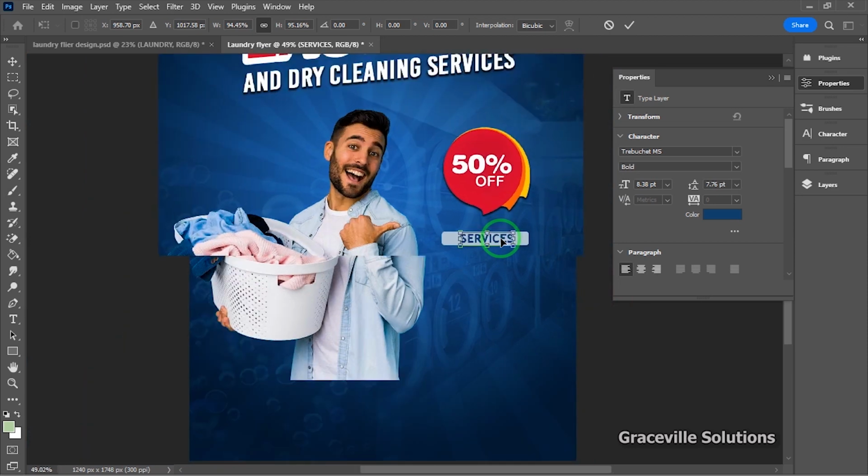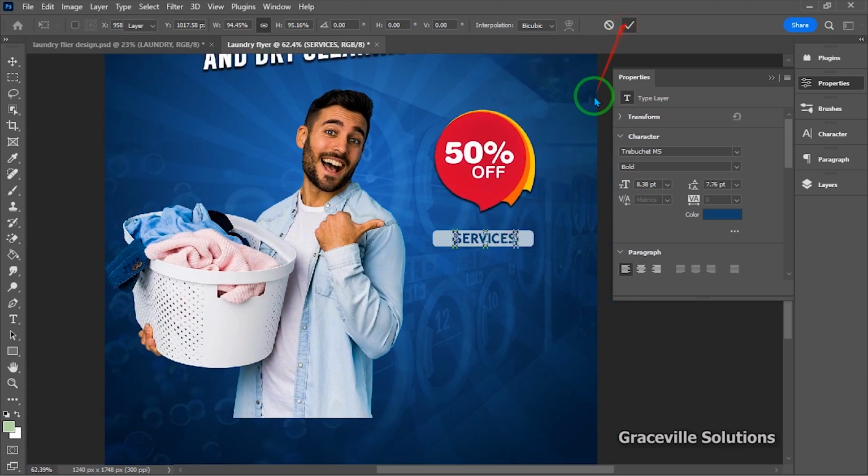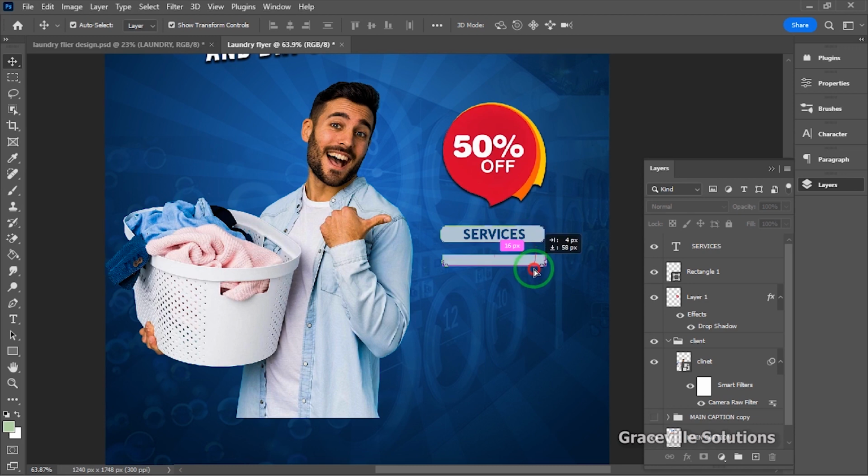Alright, so next up I'm going to add another rectangle. So I'm going to hold my Alt key, click and drag this.